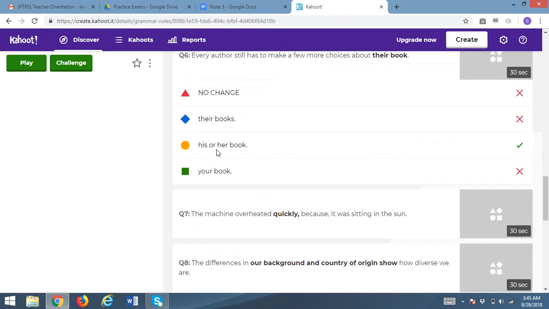Then down here, every author still has to make a few more choices about their book. Did I read that correctly? Every author still has to make a few more choices about their book. Okay, what's wrong here? Here we're testing consistency in pronoun. So every author is singular. It needs a singular pronoun. There is a plural pronoun. This doesn't work. It should be his or her book.